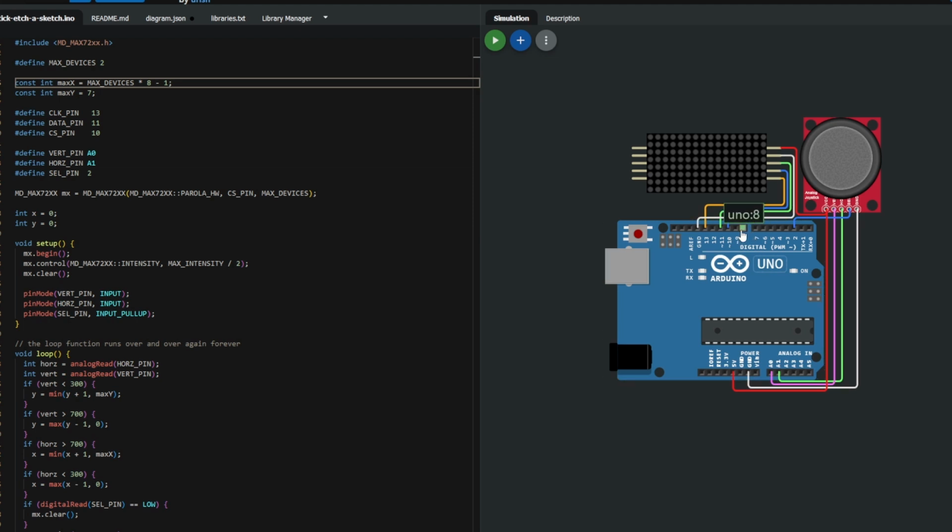You've got a data pin, a clock pin, and a clear control signal going to the MAX7219. So there are 5 connections. Then you've got two analogs coming from the joystick, which are analog 0 and analog 1. So those are your pin definitions up there.